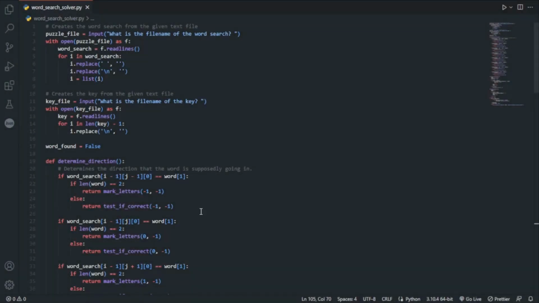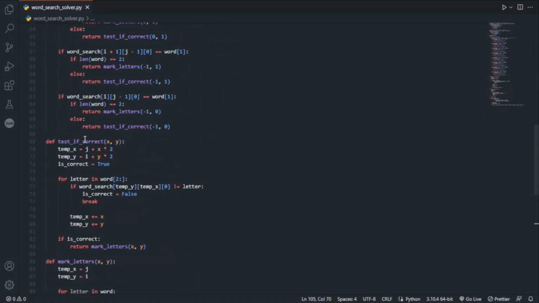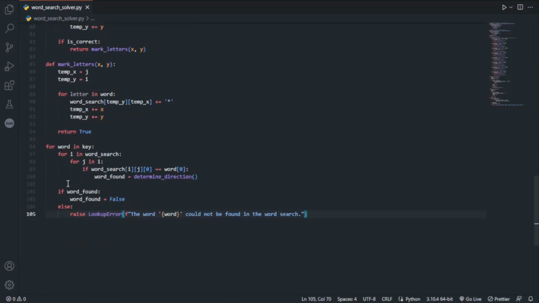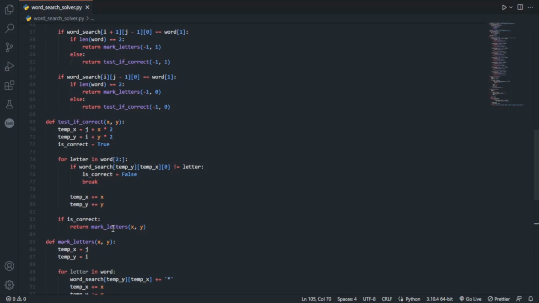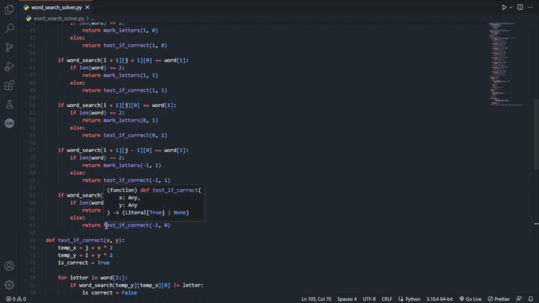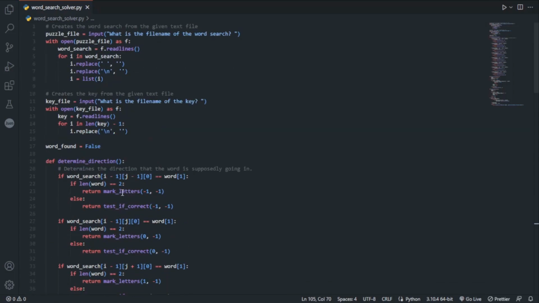Okay guys, I have finished writing the actual code. The whole program is about 100 lines long, and now we're gonna test to see if it works. I'm not gonna start out with a real word search. I'm just gonna start out with a little test one to make sure that everything is working as intended. So let's get into that.